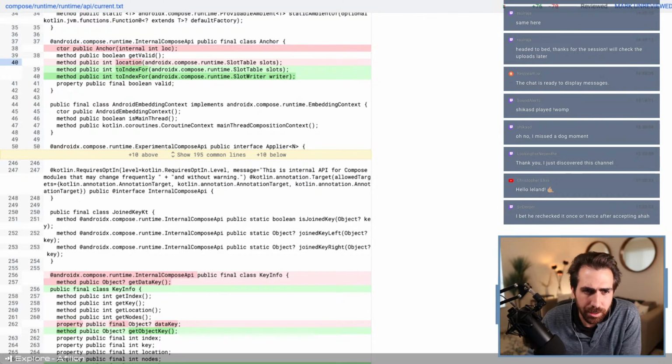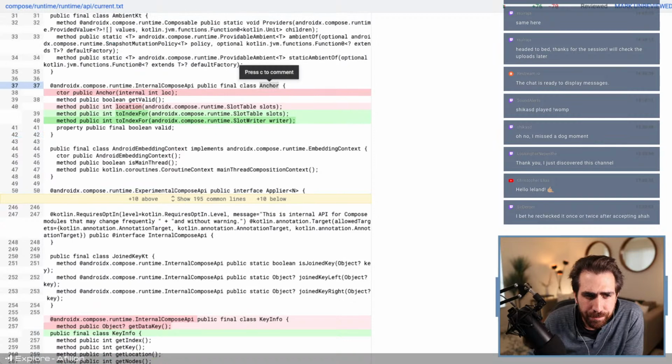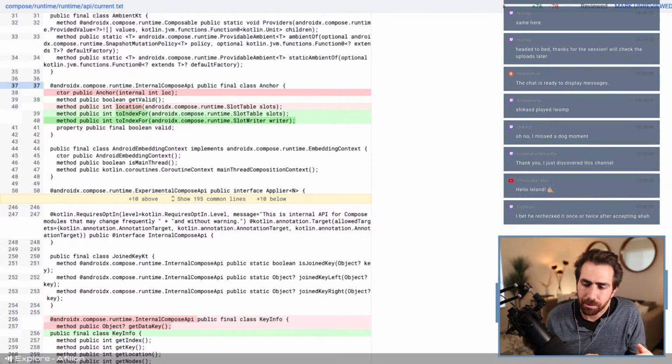So it looks like we used to have this location API, and now we've got two APIs for this. This is for an anchor. An anchor is the array that we store information on. It's actually sort of a gap buffer. So the array is bigger than the collection that it represents, and there's a gap of empty values that we move around.